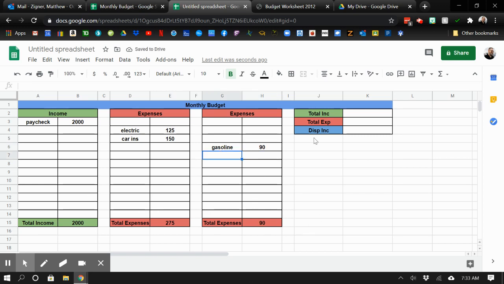Okay, we're almost there. Now what we need to do is bring this total income number over here, because I want to start doing the subtraction problem to see how much money we have left over. So this is pretty easy, just equals. And I want it to equal this number right here after everything's added up. So I'm just going to click on that, and it's B15, and press enter.